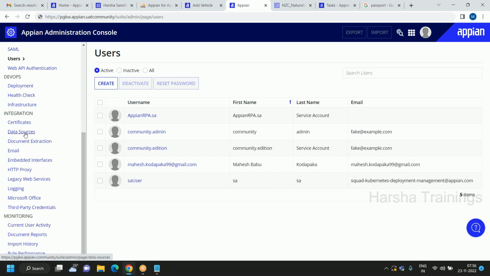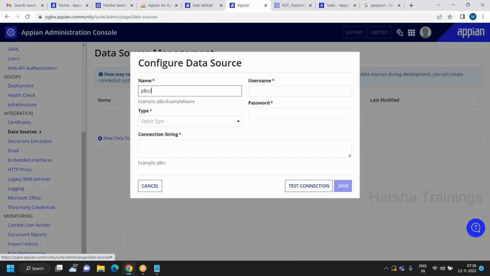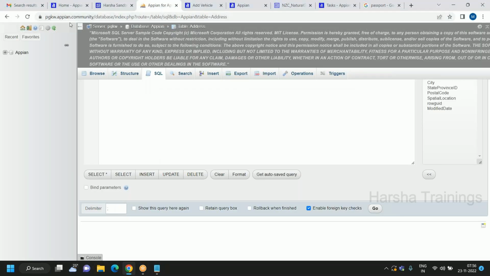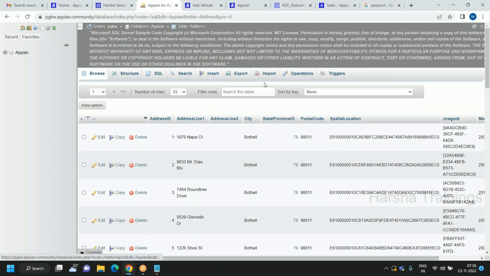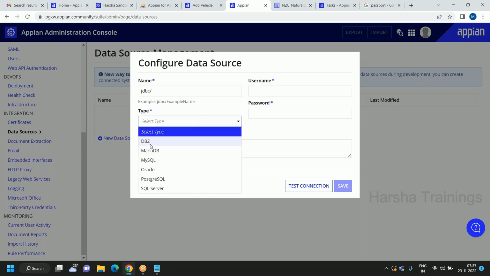Here is one option in real time. Here we have a new data source option, right? New data source is nothing but a new schema, a new database environment. Here we just create a URL, like JDBC examples. See here, jdbc appian.community.com, like that. We just create one name. After that, username, password, and select the DB type: MariaDB.